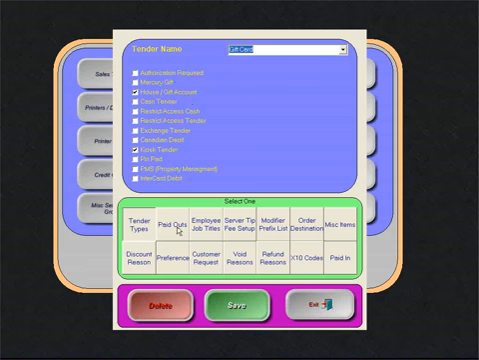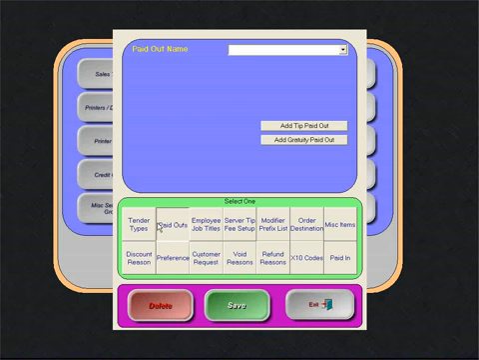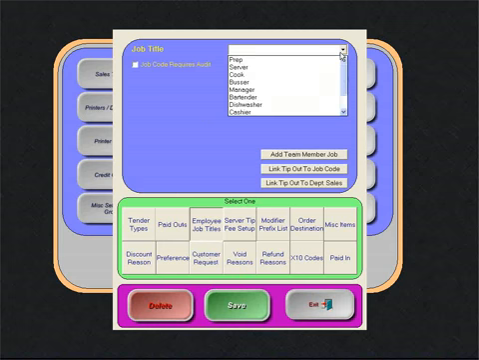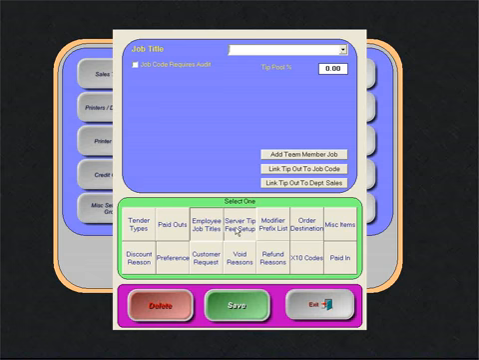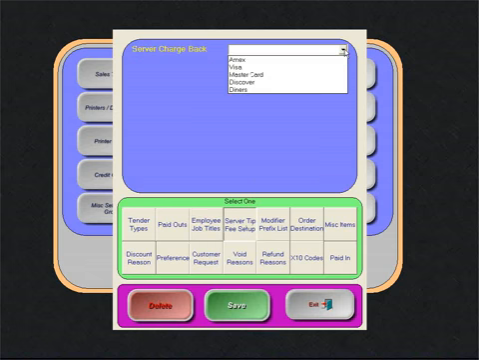Some of these others are just a way for them to list the names of their paid outs, the different job titles they want to use. Server tip fee chargeback is for making the servers pay the credit card fee on their tips. So some different setup items here. We may direct you here to set up some different names if you're asking us to do that.